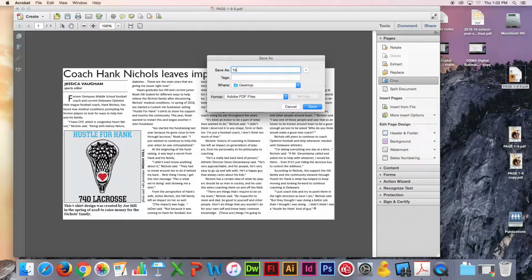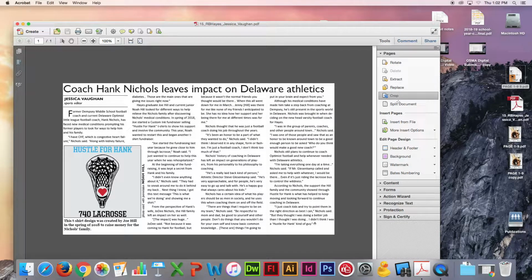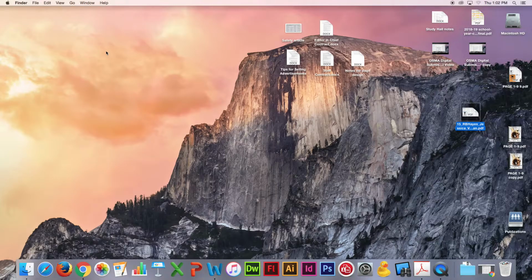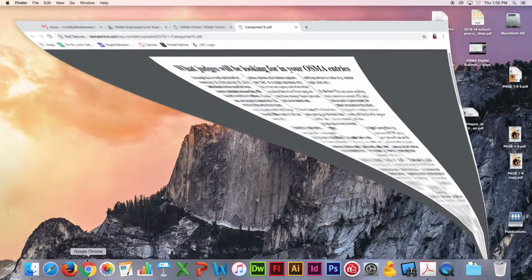This is category 15. The school is R.B. Hayes. First name is Jessica. Last name is Vaughn. I'm going to click Save, and I'm going to just save it on my desktop. You can see it shows up right here. Again, I've left this page intact because I did File, Save As rather than saving over, but however you want to do it is up to you.